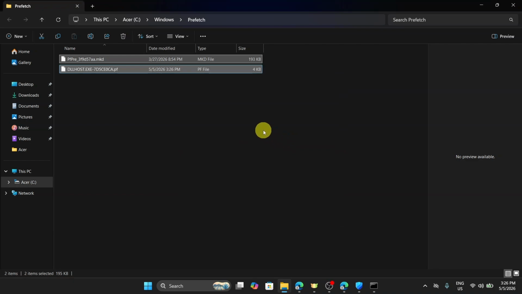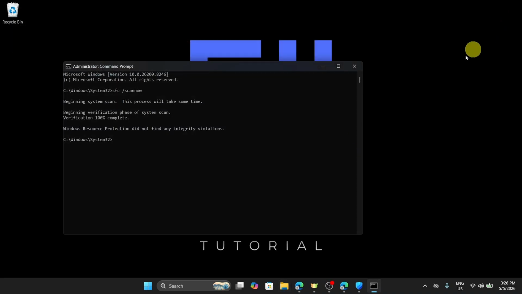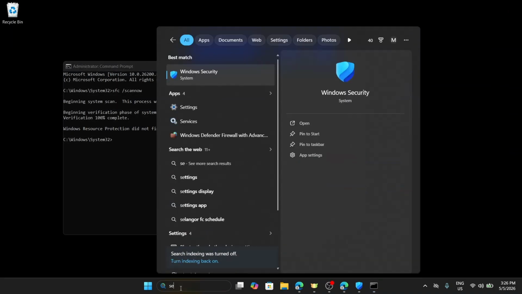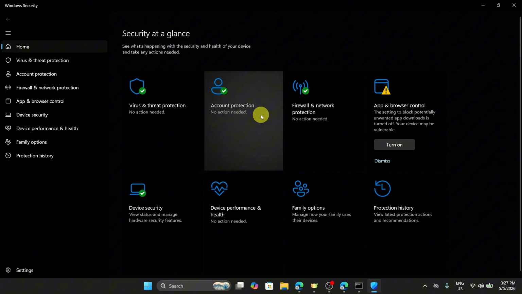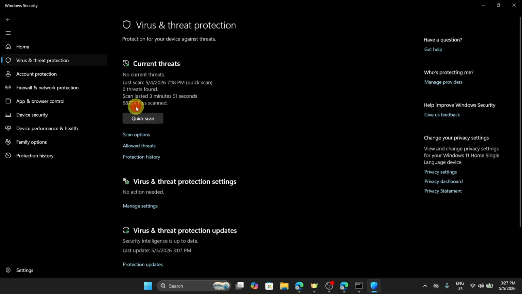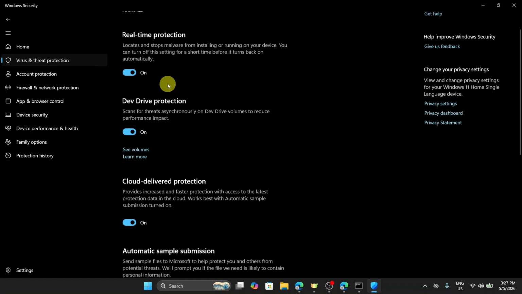Once you do that, what we're going to do next is to close this and then open Windows Security. So just type security and then open Windows Security right here. And then in this part, just click on virus and then make sure that all of your virus protection are turned on, which is right here.